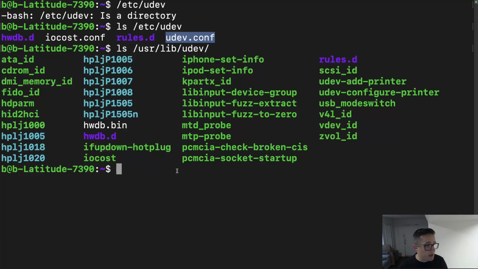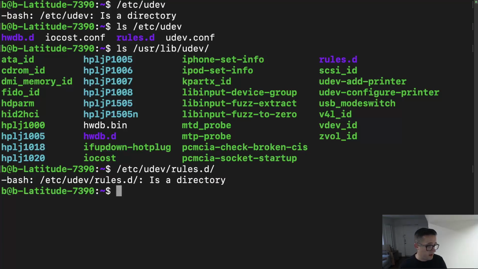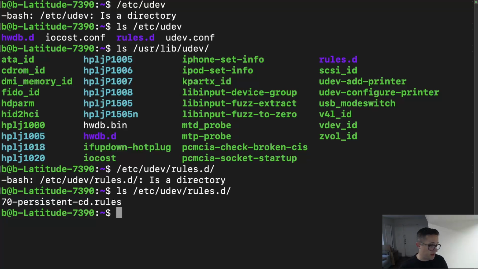So those are going to be either in /etc/udev/rules.d. I don't know why I can't type those. And there's this one right here. There's just that file right there.